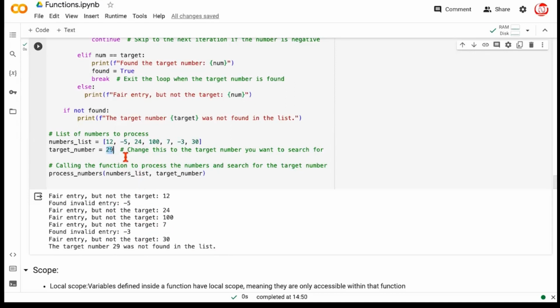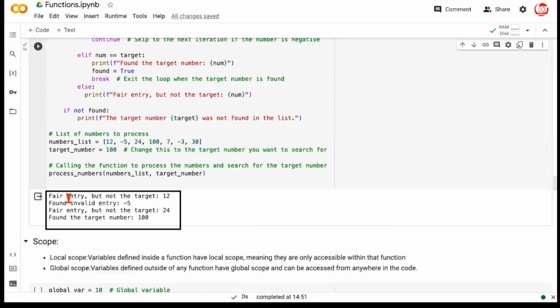Let's say if we change this to 100, then what should happen? The moment it reaches 100, it'll terminate because we have put a break statement here. Let's run this. So it says 12 was a pair entry, but not the target. Negative 5 was an invalid entry. 24 was a pair entry, but not the target, and found the target number, and that's it. So it's a decent communication looking at the right logic.